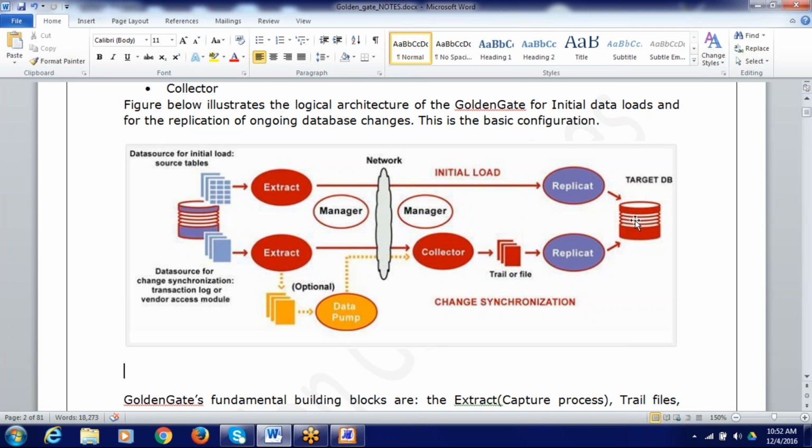With this method, the limitation is if there is any problem with the network or with the target machine, the changes that extract is collecting cannot be sent to the collector because the collector is not accessible or not available. So what happens? Extract cannot store those changes within itself, so those changes will be lost. That is a limitation.